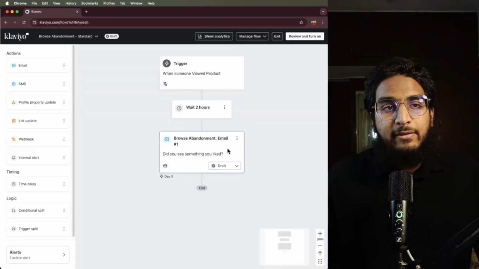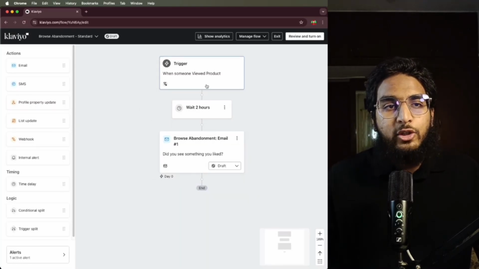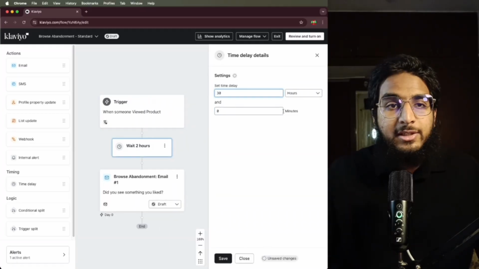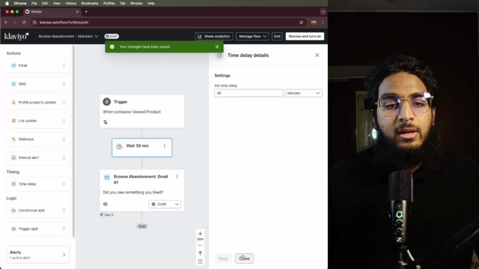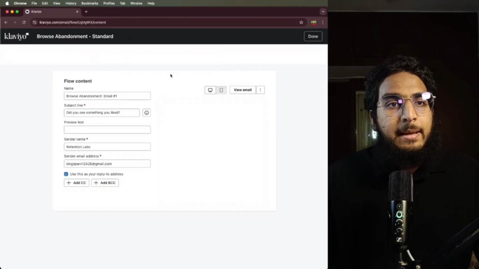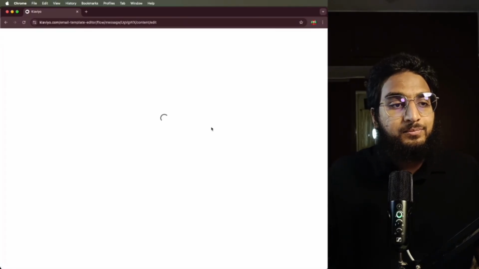Now this is Klaviyo's browse abandonment flow. When someone views your product, wait 2 hours and send an email. I would recommend not waiting for 2 hours. Set it to 30 minutes or 1 hour. Test it, see what works for you. The quicker you get to them, the better. Now let's open the email template, edit email.